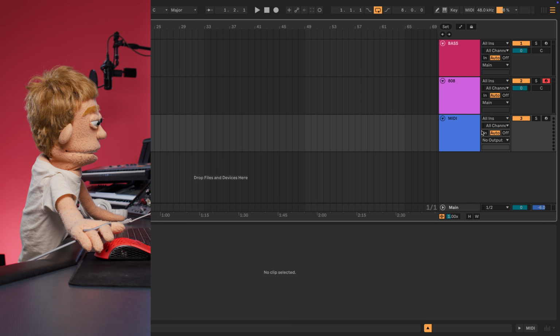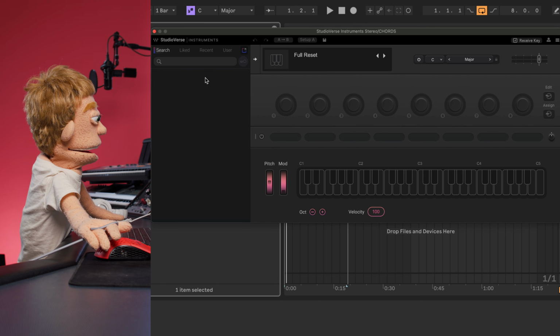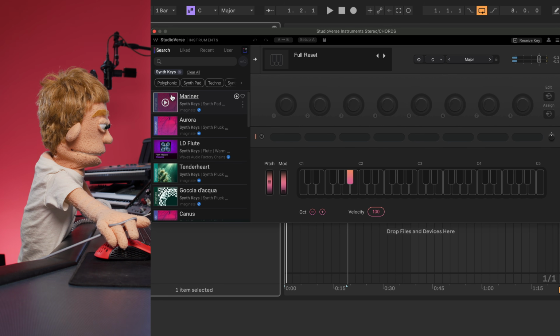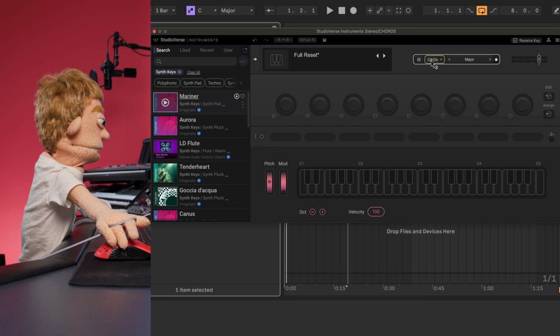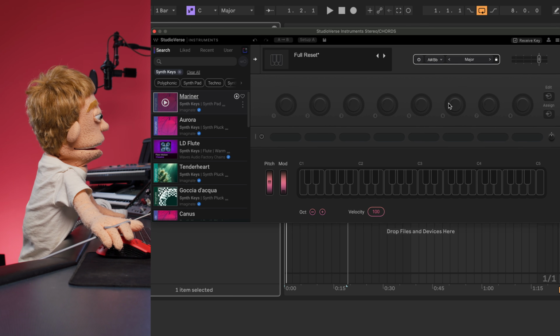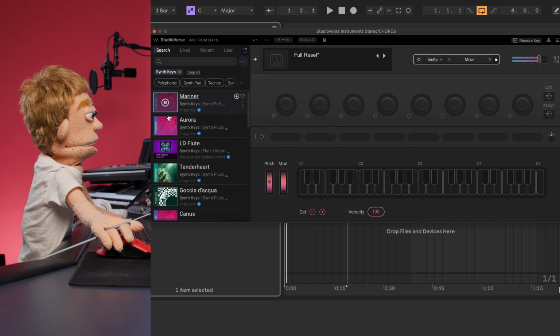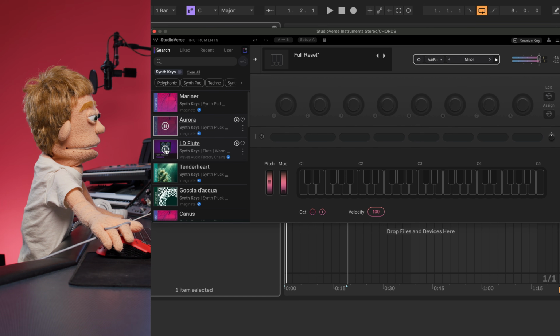Let's move on to a chord instrument. I'm gonna drop a StudioVerse on here, hit up synth keys. Oh, and also, let's also set our key here as well. So we are in B flat minor. That'll help us play our keys in key.